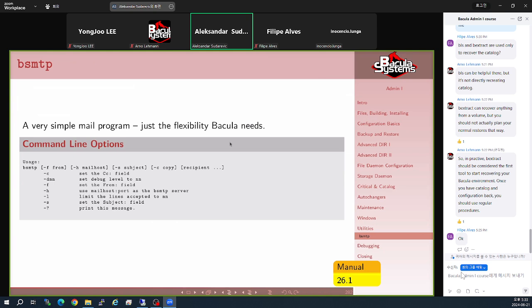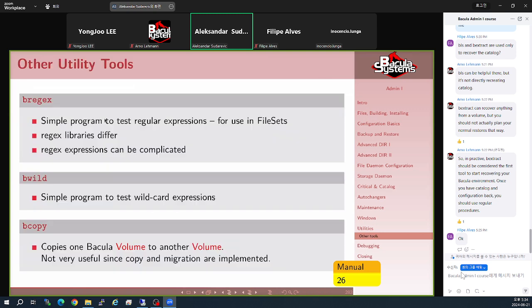Okay. Apart from those, there are other helper commands, but not so interesting as those four. One of those utilities is BSMTP, and we have discussed it with messages resources. This is a rudimentary, very simple mail program that can be used with Bacula to send out email messages. Of course, it needs to be tested, and you can test it manually. Here are the options. You can read more about them in the documentation.